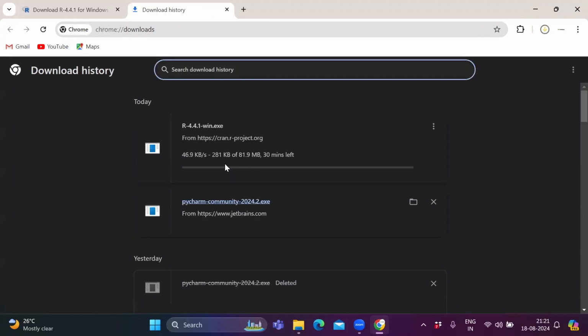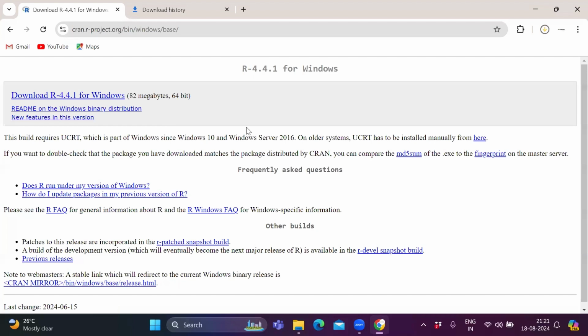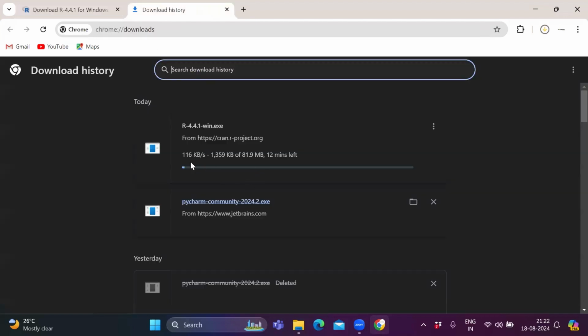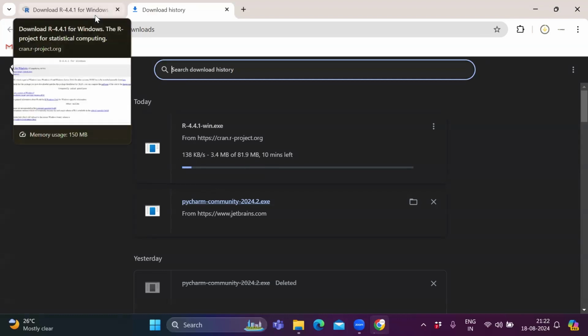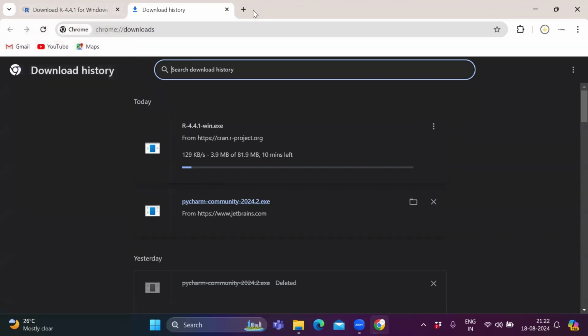This site is quite slow, so it will take a while to download. Even though my internet speed is good, it still takes time. If you face that kind of issue too, don't worry, just wait and complete the download. After the R language, we also have to set up RStudio, so let's download RStudio at the same time.